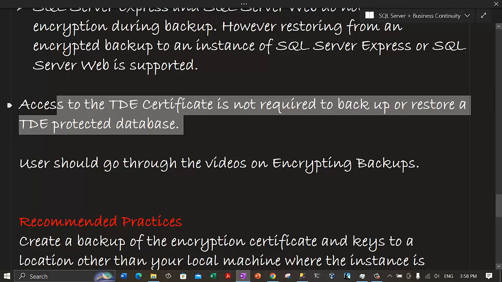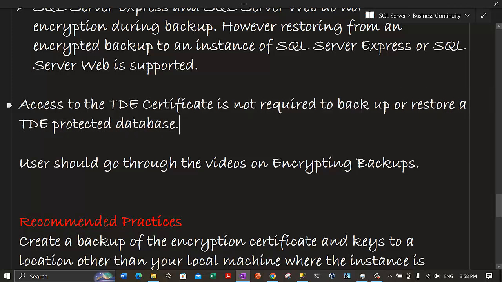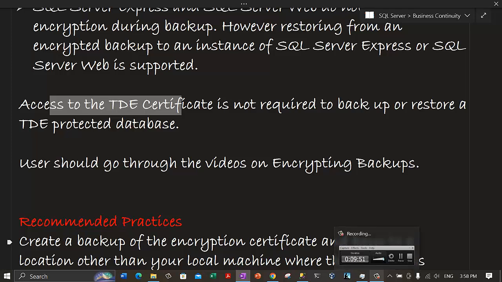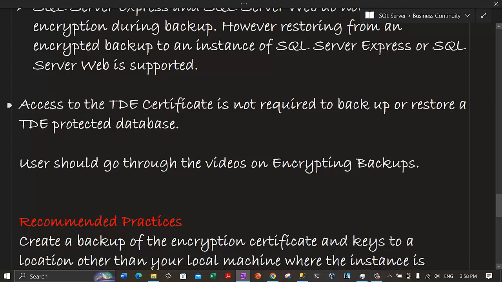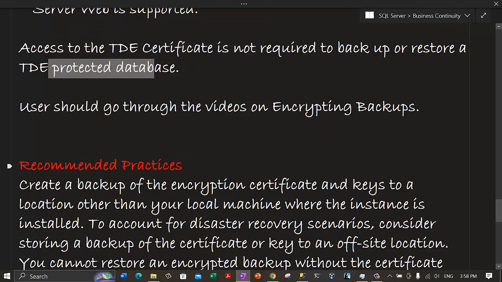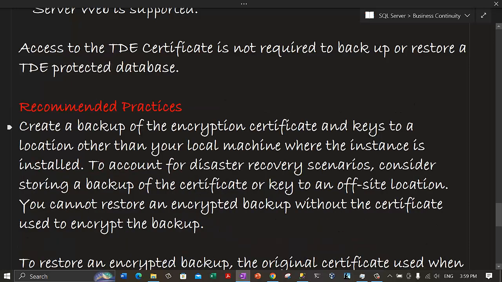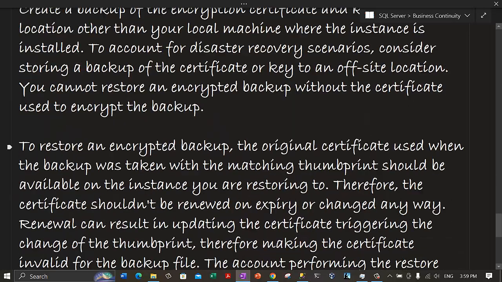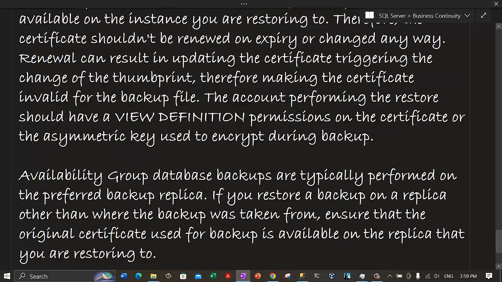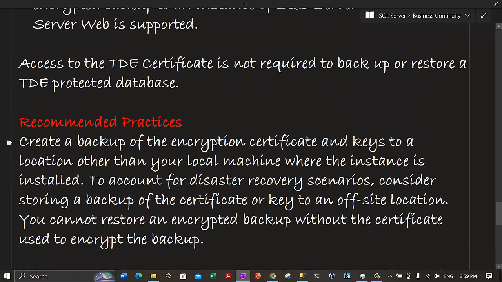So whenever we are trying to back up a database that is TDE protected, we do not need access to the TDE certificate to basically back up or restore a TDE protected database. That is basically transparent data encryption, we will talk about it later. Let's now discuss some of the recommended practices for encrypted database backups and restores.